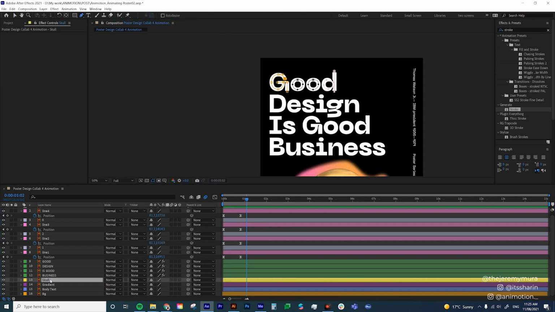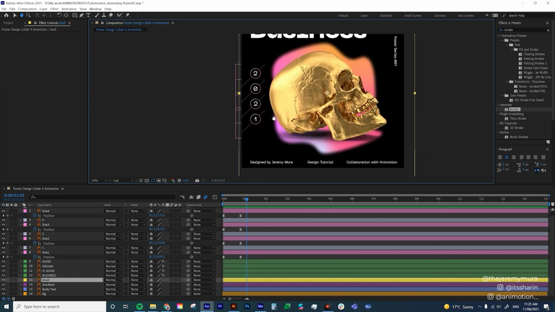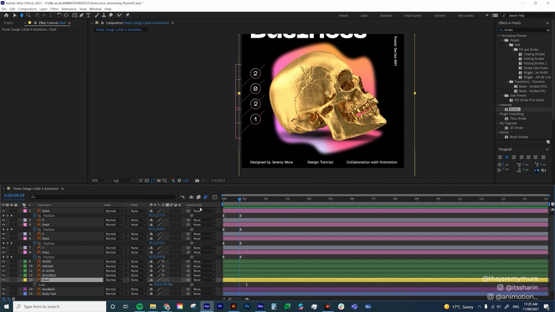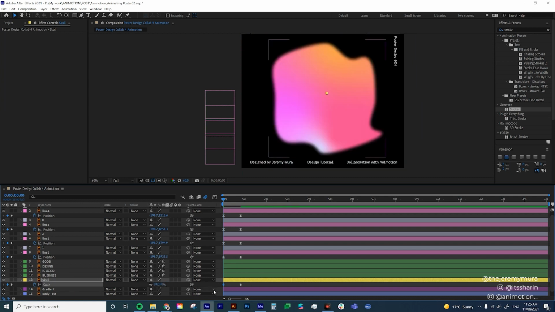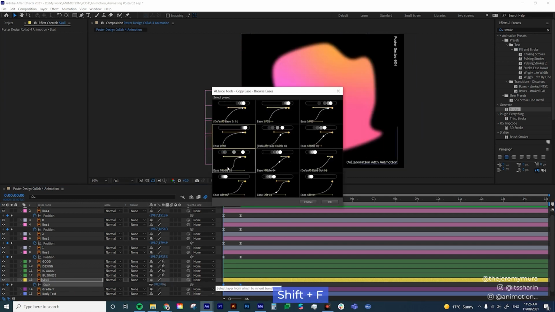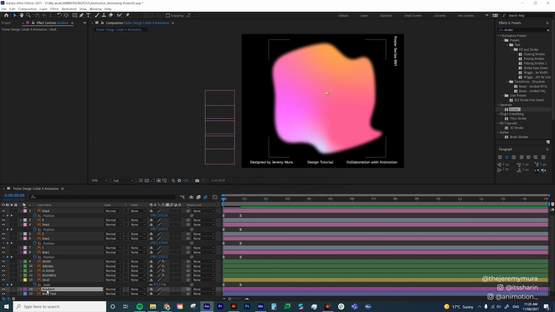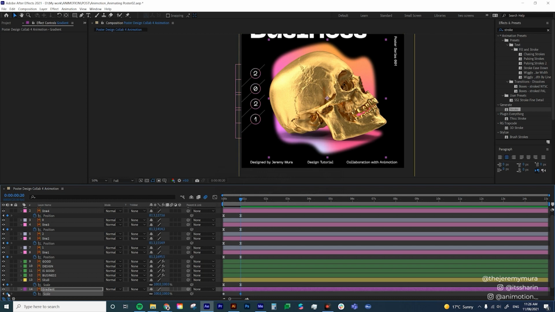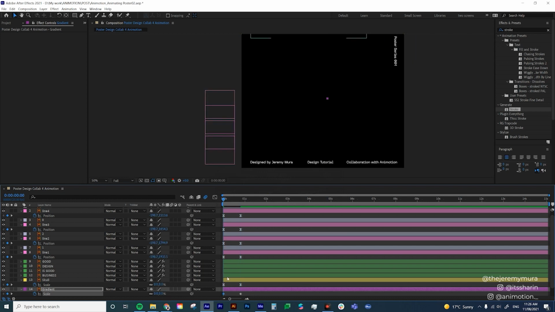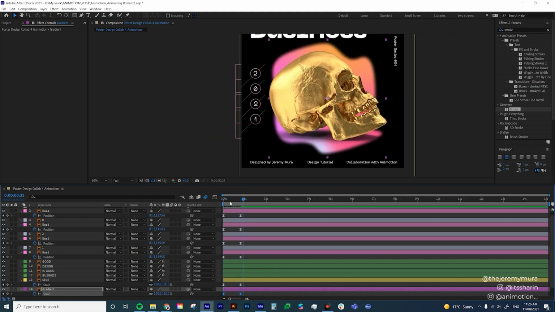And now let's do the skull. So for the skull, I think I'm just gonna scale that from 0 to 100. Shift F again, and I'm gonna select this one. And then for the gradient, I'm gonna do the same, scale, and then 0, and then just Shift V to paste. So it's like that. And also for the gradient, I'm gonna put turbulent displace.